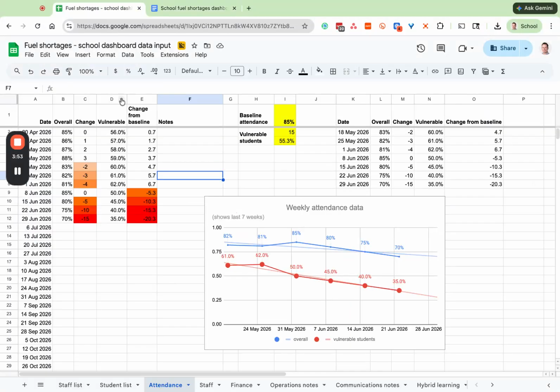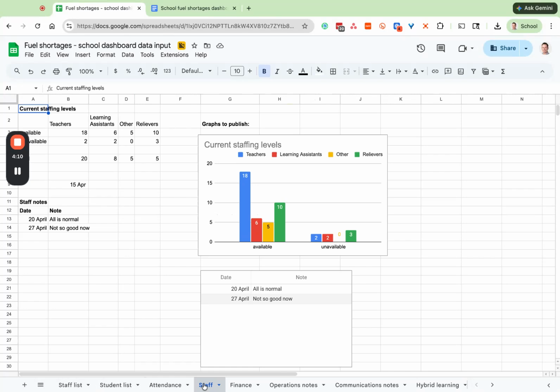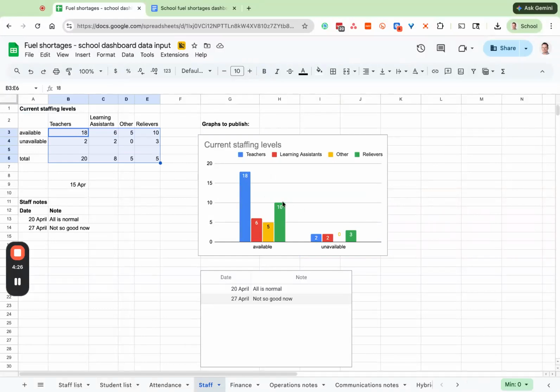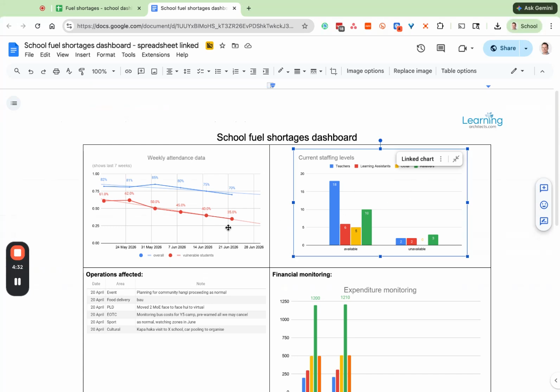Now, the idea here is that if you're lucky enough to have an admin person or someone that looks after attendance, they should be able to update this for you, and you can focus on other aspects. Okay, so in the spreadsheet, I have set up a bit of a template which you can change to suit yourself, and this is just an example with a graph showing the different types of staff who are available or unavailable. So if you change these numbers over here, those bars will change, and then in the resulting graph, it'll change on the Google Doc.